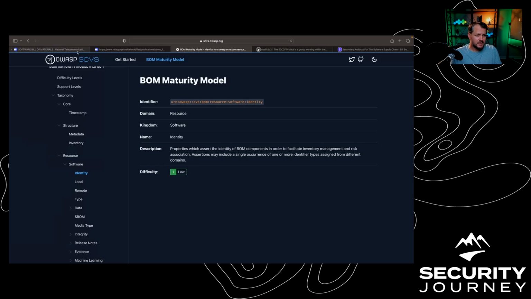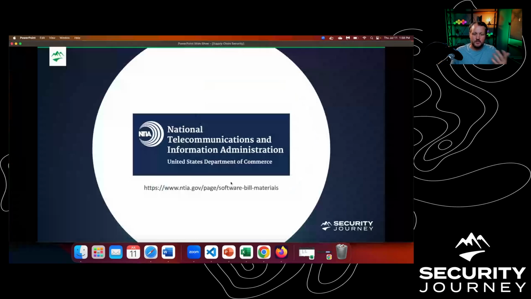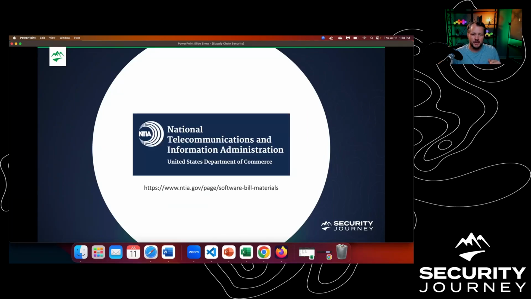Now, next thing, I'm going to go back to my presentation. And that brings me, I already brought this one up, the OWASP Software Component Verification Standard, BOM Maturity Model specifically there. Go check it out. Once again, you're looking at securing your supply chain, a very important resource, and anything pushed out by OWASP usually has a ton of value, so worth looking into.